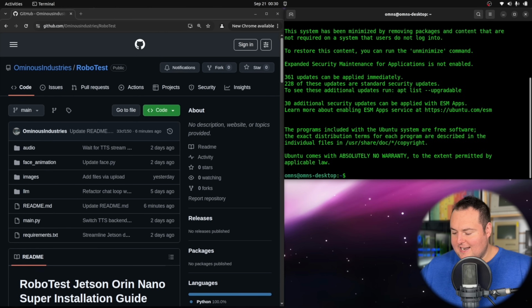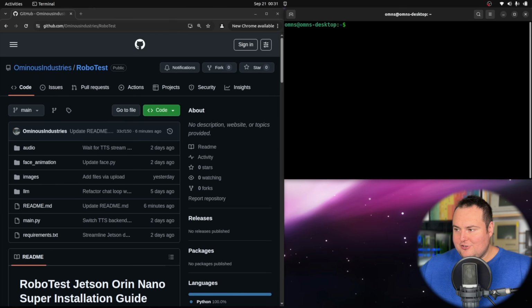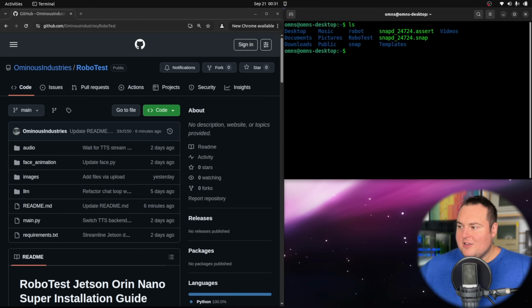And then we can see that now our terminal has actually changed to that of the Jetson. So if I just try to type ls, which will list the files, we see that we now have the files from our Jetson right here, including the robot test directory from which we will be working inside of.